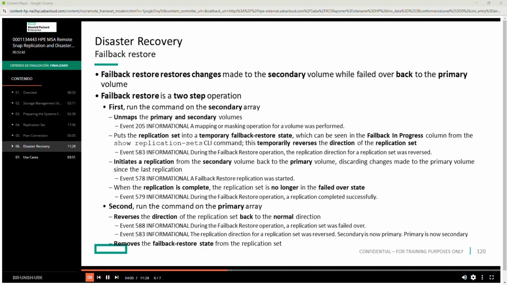When the replication is complete, the replication set is no longer in the failed over state. The second thing you do is run this on the primary array. Now this reverses direction of the replication set back to the normal direction. And that does remove the replication restore state from the replication set. I've shown also in this slide some events that you might see when you're performing these operations.